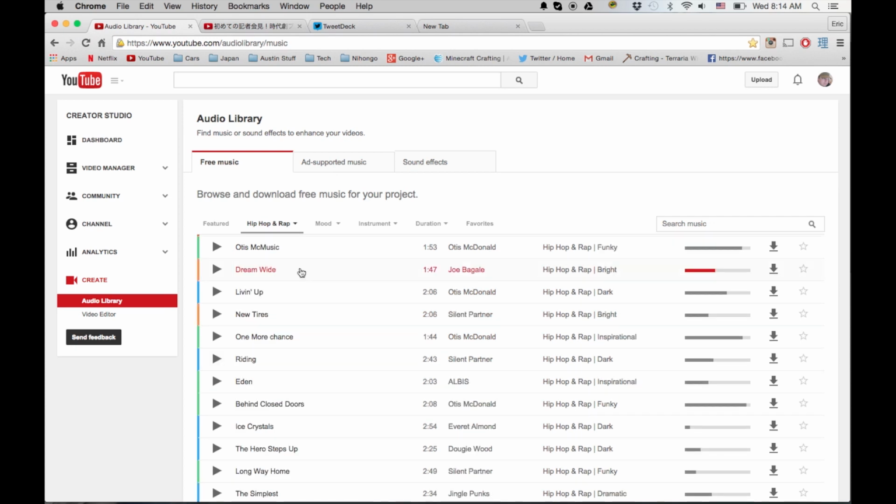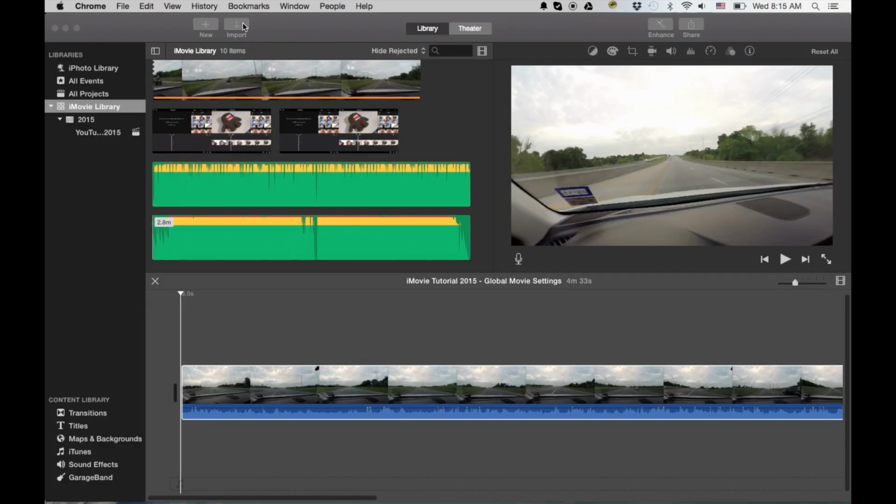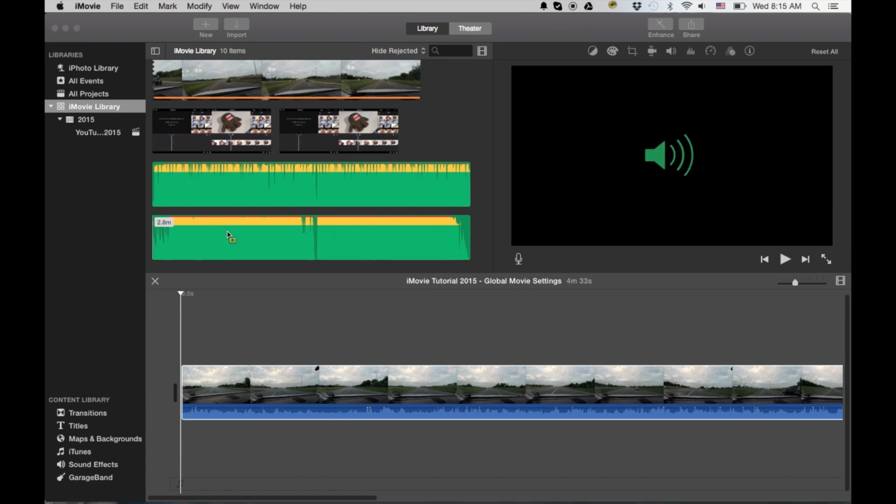And you can get the free music, which still allows you to run the partner advertisement program. And now let's go ahead and add that. So we already downloaded it and I already imported it. Okay, I think this track, Long Way Home, is the one I want to use.